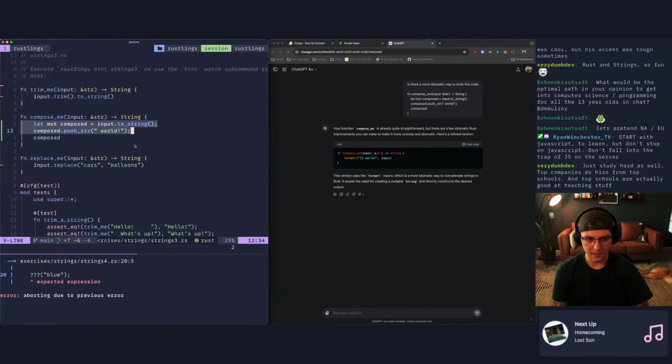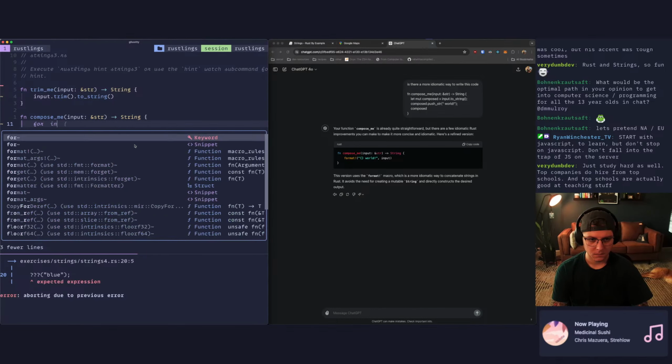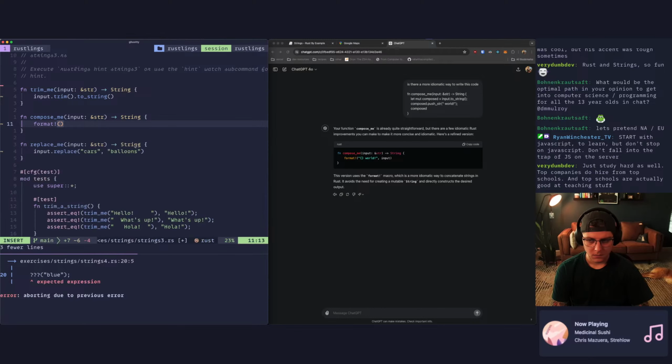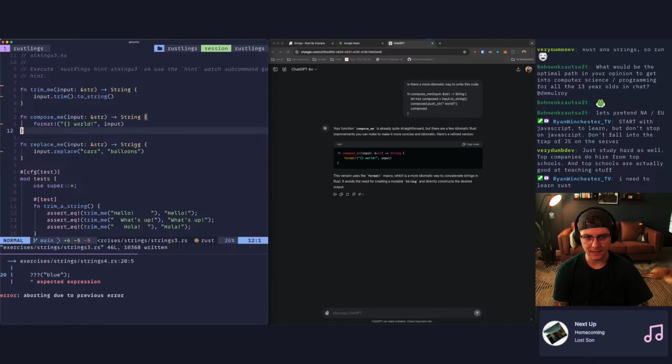We have a format macro. So we would do a format string, and then we just give it input. It takes a string slice. Nice. Dig it.